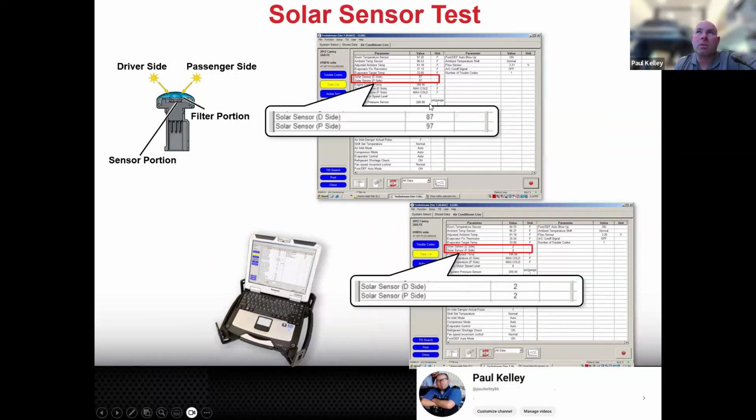Solar sensor, again, we can jump up in there and look at the solar sensor readings. And this one is going to be a little bit of a bonus. I've asked many groups this before, and it's always very hard to get a straight answer. But if we were to try to test this, I'm going to give you the best practice, and then I'm going to give you a couple of other options.